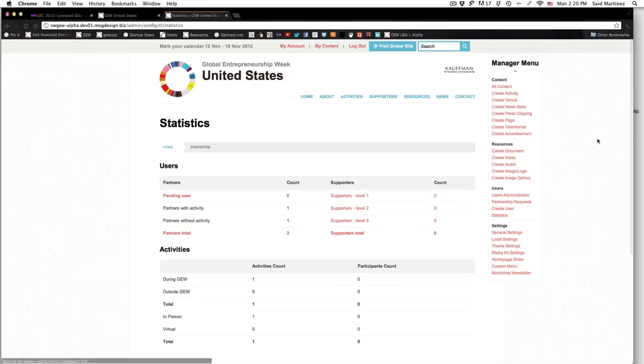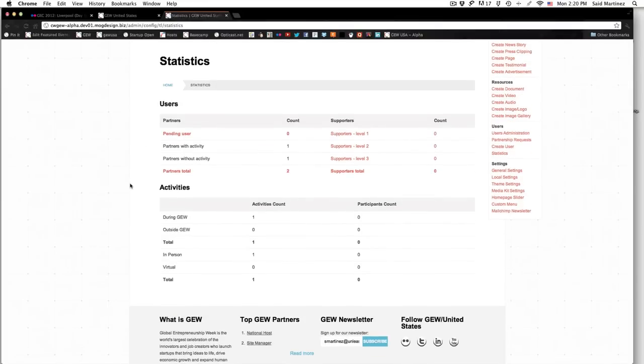One of the great things about this new platform with Drupal is that we can provide up-to-date statistics about your supporters, the level of importance of the supporters, and those activities they're doing, whether it's within GW or other dates other than that week. So this is great for when you're trying to create impact reports and bring more people on board and tell them how awesome GW is and how much it's growing.